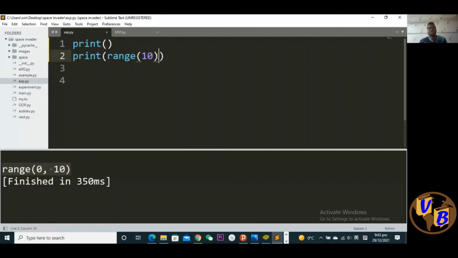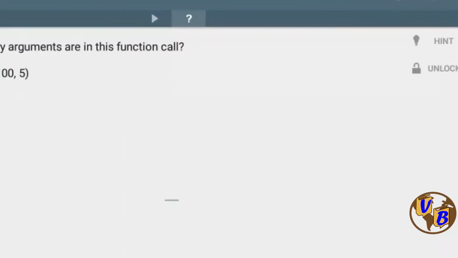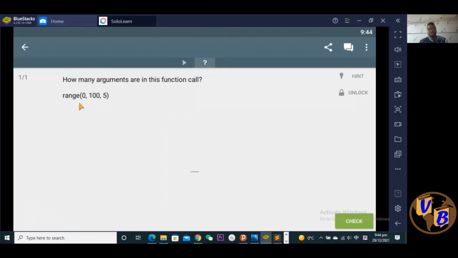So we said we can pass arguments into the function. How many arguments are in this function? This function is a range function. It has got 0, 100, 5. Whatever we pass into this function, inside these parentheses, are what we call arguments. So how many arguments are here? As you guys can see, there's 1, there's 2, there's 3 arguments, separated by commas. So you can have a function which can take many arguments separated by commas. Yeah, it's possible. So in here, there are 3 arguments. And if we check it out, you see this is correct.